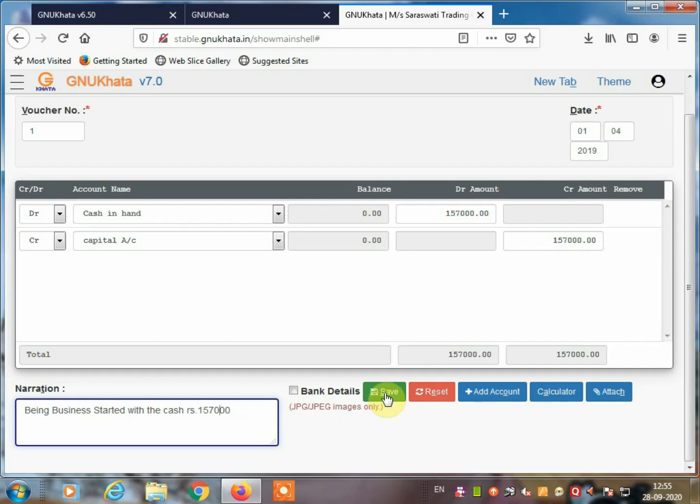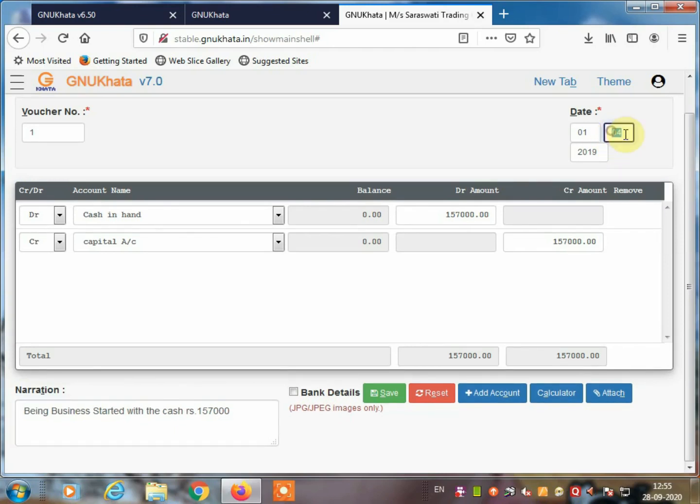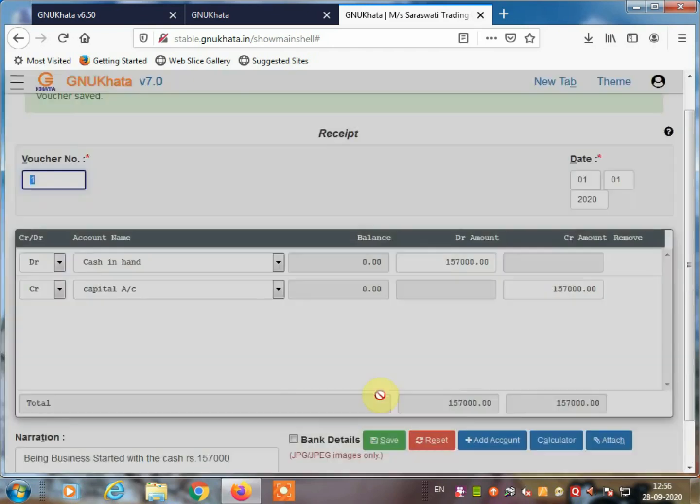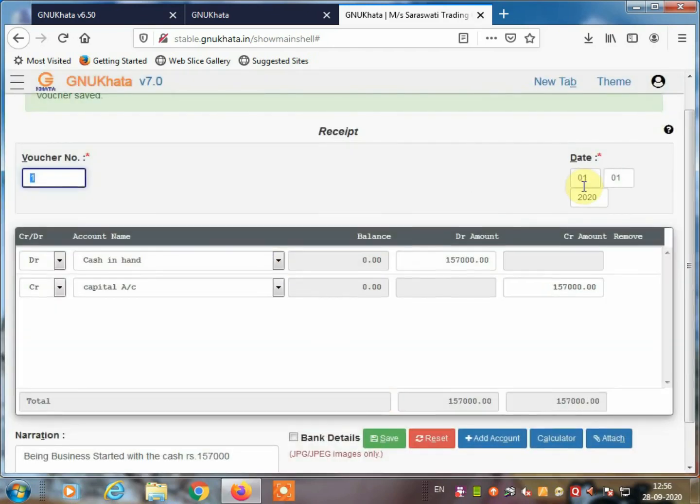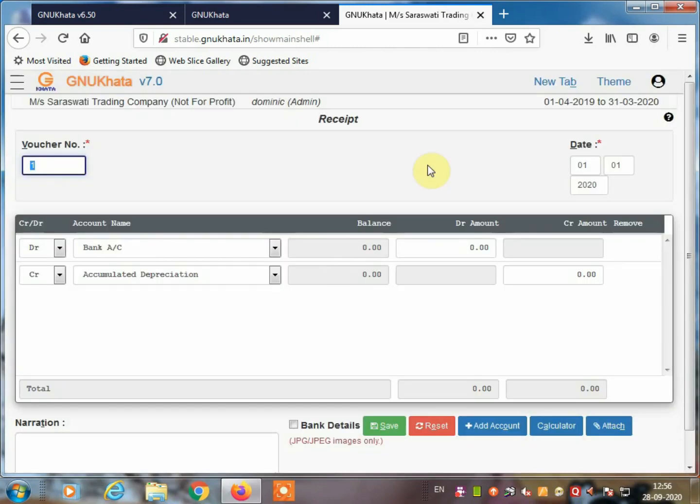Suppose the date given is 1st January. We started this year in April, so April, May, June 2020 is given, so 1st January 2020 should come here. So 1st January 2020, this is the first voucher we are going to make. Then click on save. Okay, it is saved. The receipt voucher is saved.